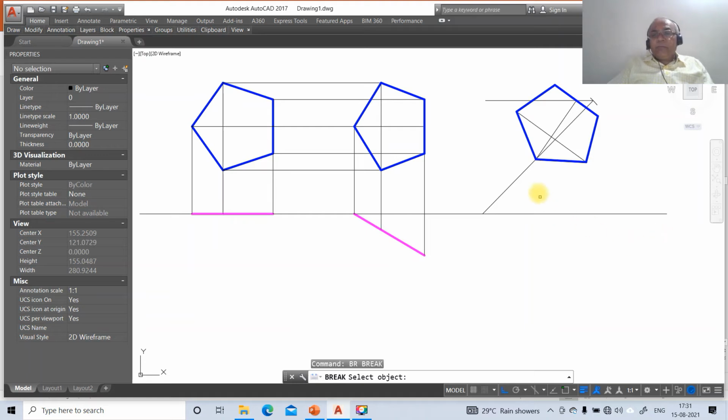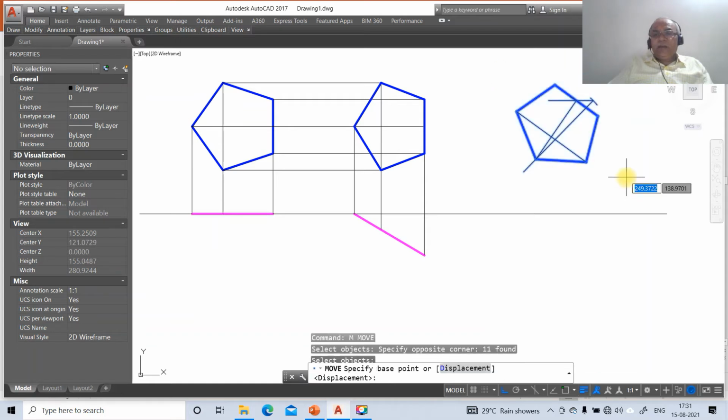Then go to break this line till here. Then you just break this also. Then go to move, select this and place it wherever you want.